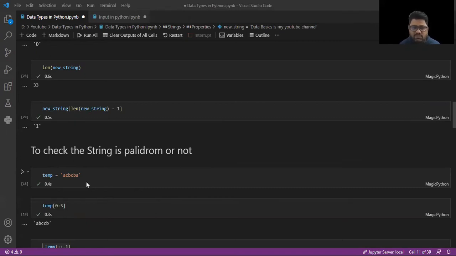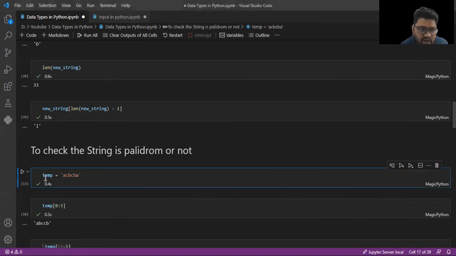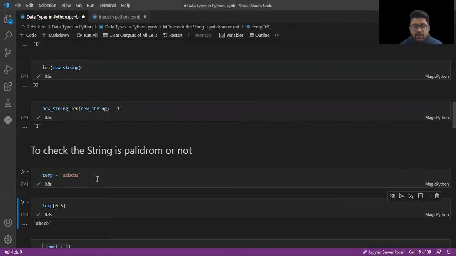So how can you check whether a string is a palindrome or not? First of all, what is a palindrome string? Here I have declared one string, temp ABC and CBA. If you reverse this string, then it is the same as the original string. Those types of strings we call palindrome strings. Here I have declared that palindrome string, and then we can use indexing to reverse this string. First we will understand the indexing. Here I have given the index 0, then colon, and then 5. What is the meaning of this?